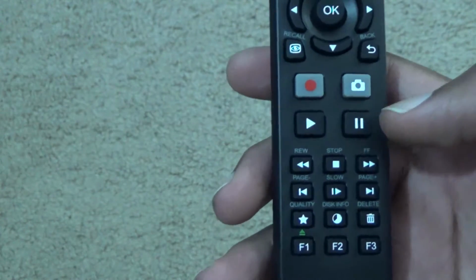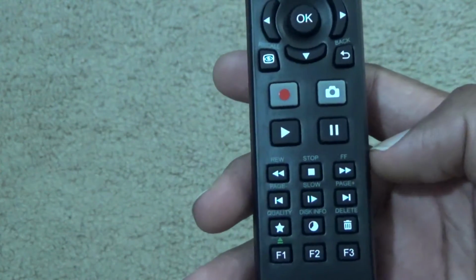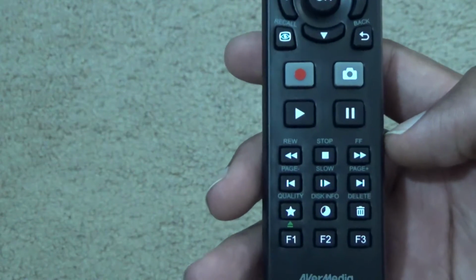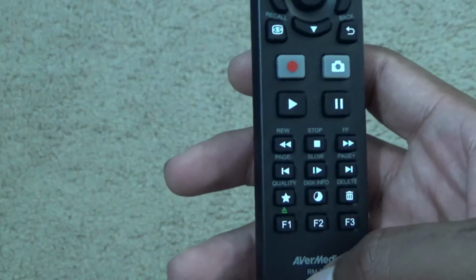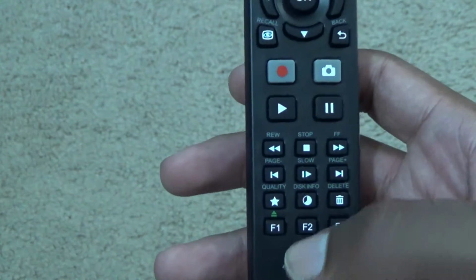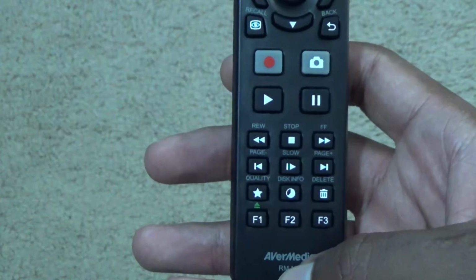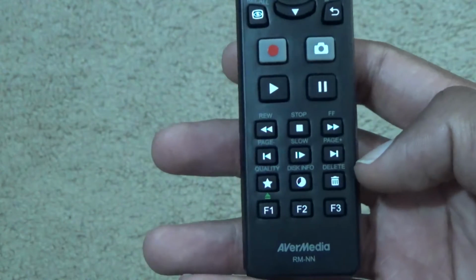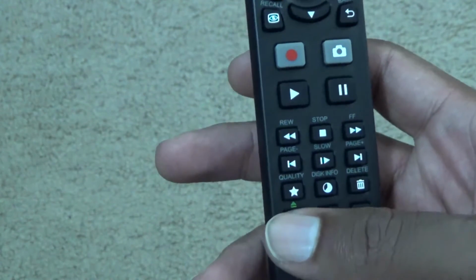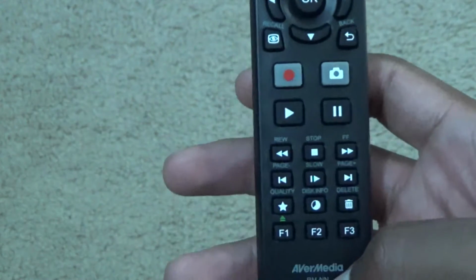video during playback. The page minus and page plus buttons help by allowing you to skip to the next page instead of going item by item. Quality takes you straight to the video quality settings. Disk info shows the current drive information. Delete removes the selected item within file management. F1 ejects your USB thumb drive, and F2 and F3 utilize different functions within the system.